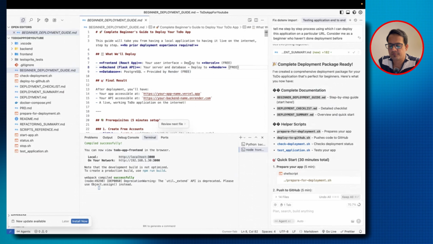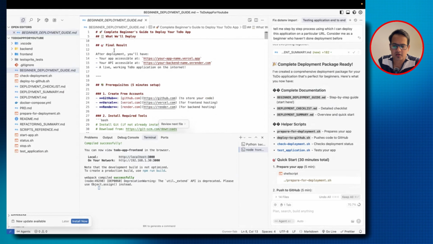So basically the front end we are going to deploy to Vercel, which is free. I never heard of this platform. The backend is going to go on Render, and the database also. So the final result, basically after deployment, you will have your application accessible at something like your-application.vercel.app, and your API accessible at this. Okay, a live working to-do application on the internet.